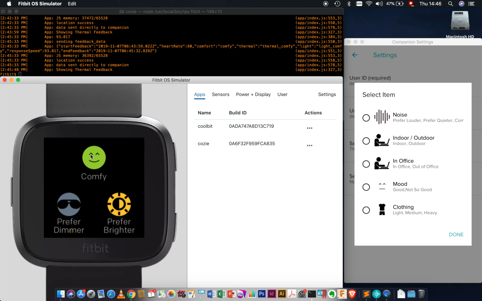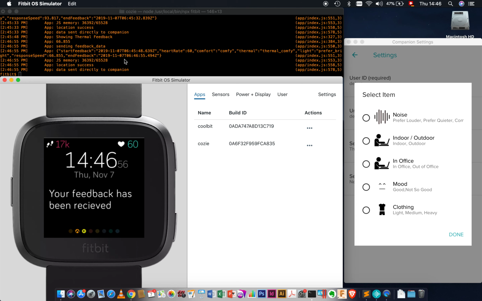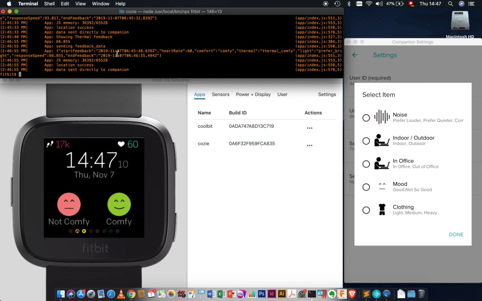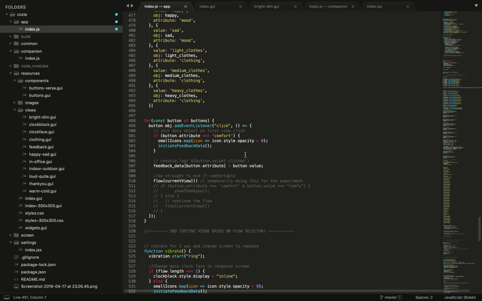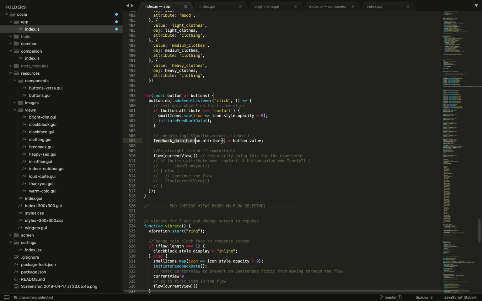And you might see it coming here. So we have start feedback, the heart rate, comfort is what we clicked here. So comfy, thermally comfy, light, prefer brighter, and then some additional things that come onto the JSON file. And so that's how we store the information. This gets stored in this global feedback data object. And then we switch the flow, which is done by this little lovely line here.